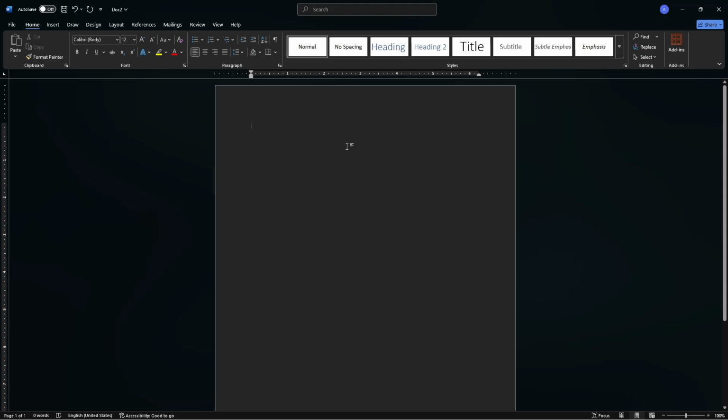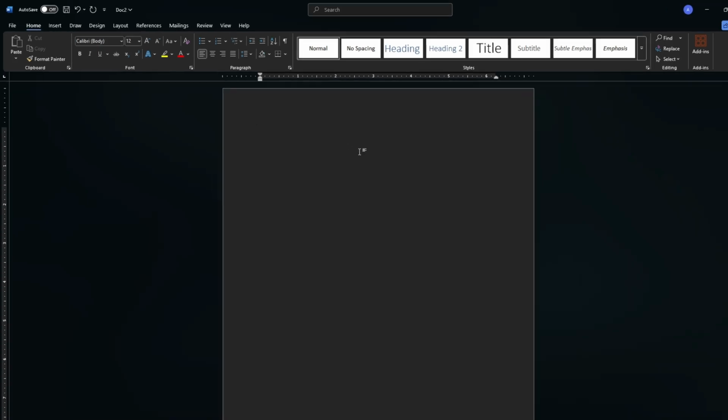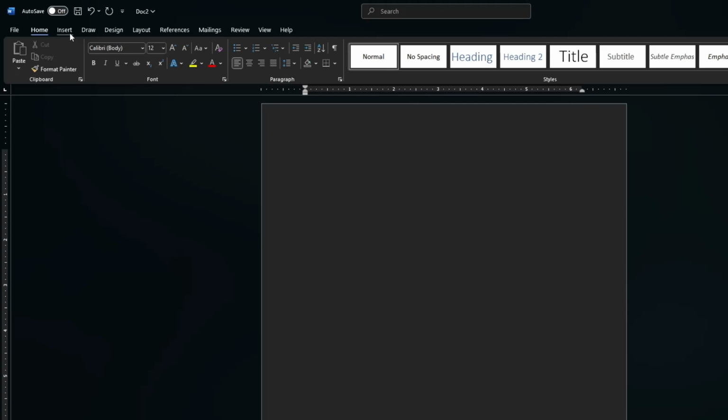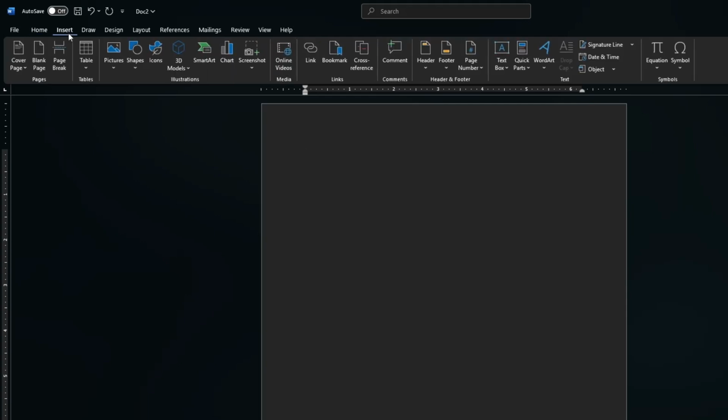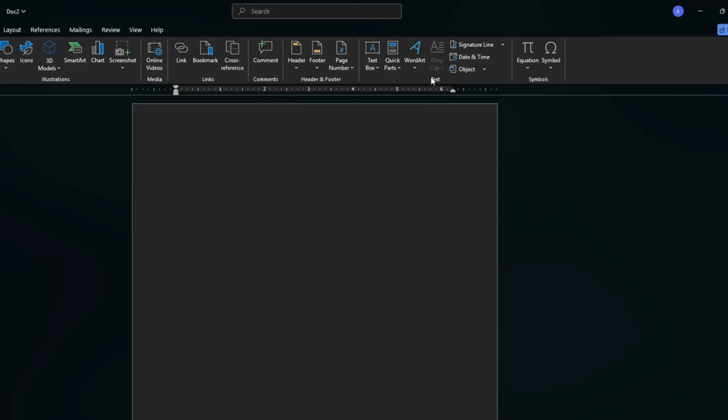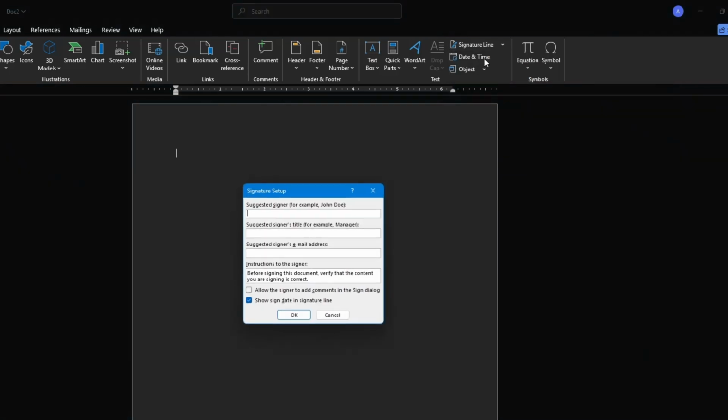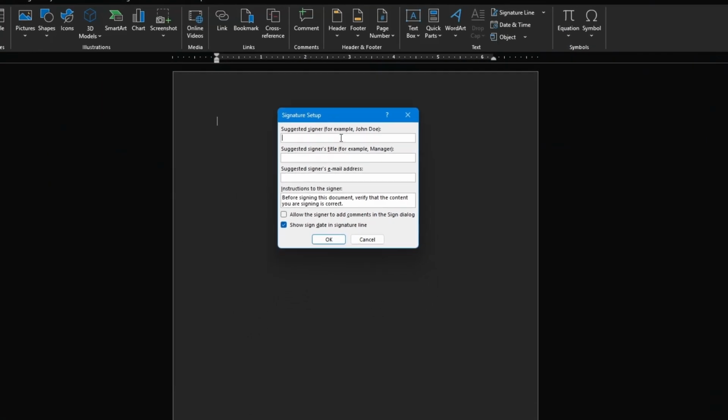First, we need to insert a signature line. To do this, go to the Insert tab at the top of the screen. From there, click on Text if it's not already visible, and then click Signature Line. A small menu will appear. Choose Microsoft Office Signature Line. A box will pop up with several fields.